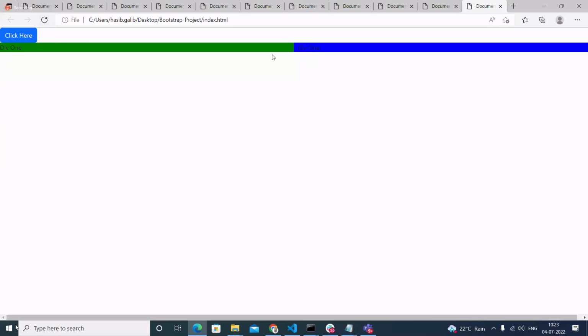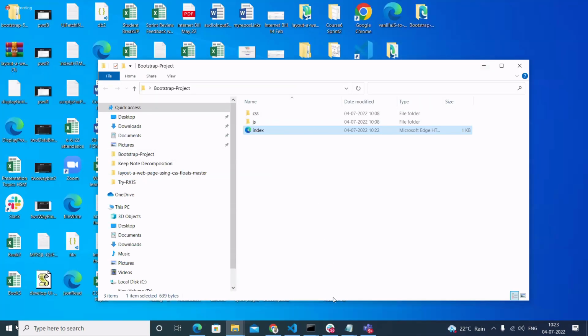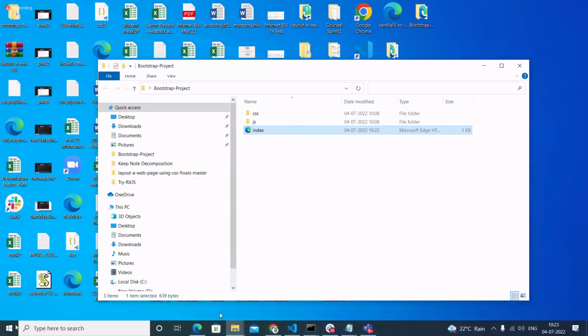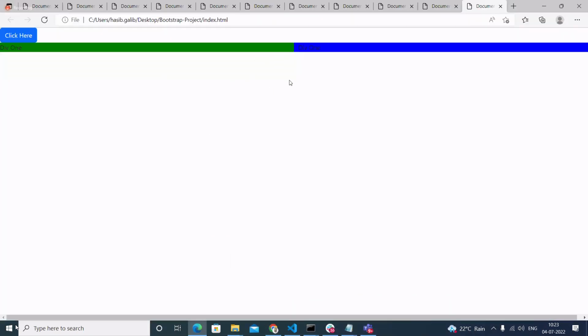can you see what you are seeing over here, guys? Tell me, how many columns is the green div spreading across, and how many columns is the blue div spreading across? 6. So that means 12 columns are divided into 6 and 6. Now this 6 and 6 division is applicable when the screen is large and more. So over here the screen is large and more than large, so that was 6 to 6.